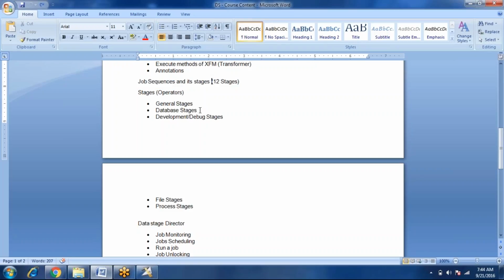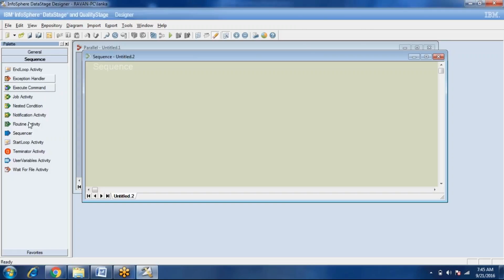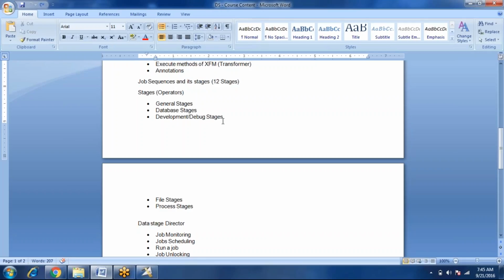What job sequences means is, suppose you have designed some 10 jobs and you want to execute them one by one by giving some conditions. We can design that using sequence mode. Here also we have multiple stages, and we can cover all the things. It will be split into 4 parts. General stages. Sorry, this one, here.